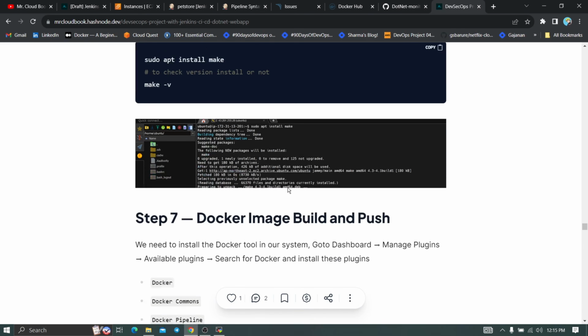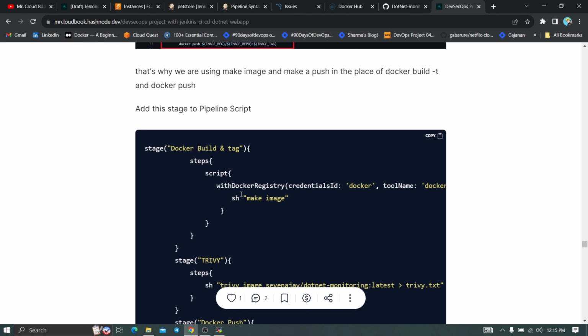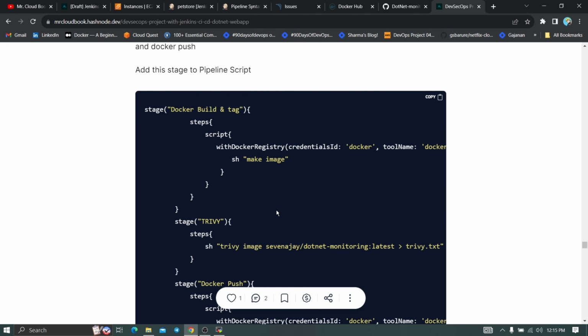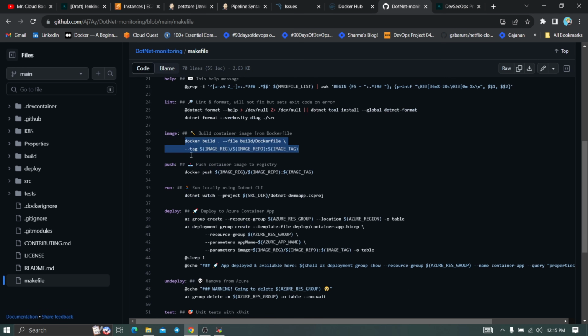So this is the project. All you have to do is provide make image here. So we are building and tagging the image. If you want to tag the image, we are going to use docker build -t, right? But in this particular makefile use case, we are using make image. So what it will do is go to this particular file and check what this image environment variable is doing. So it will go to the backend and do this.